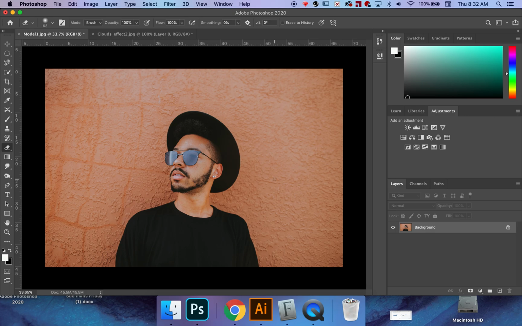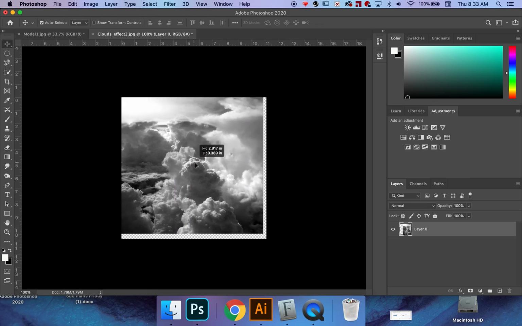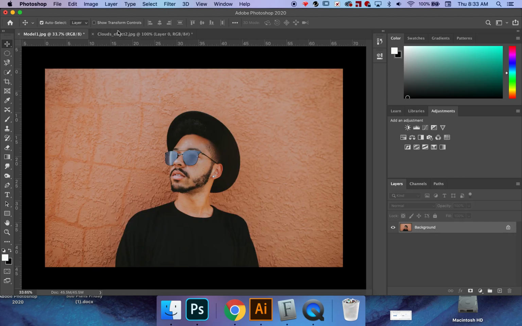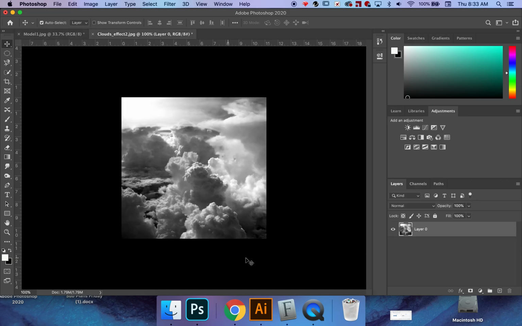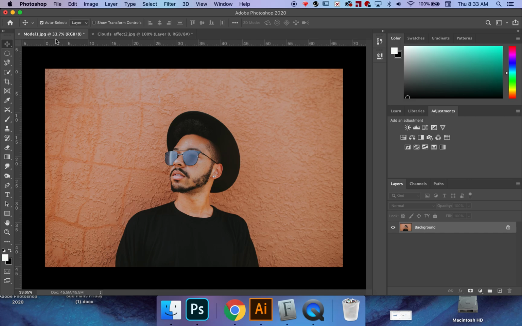So right now I have two images open. I have a simple model over here, and then I also have my cloud effect. You can choose what you want to use for this project. So you're going to need one of a person, and then you're going to need a picture of some sort of texture or background to make this work.